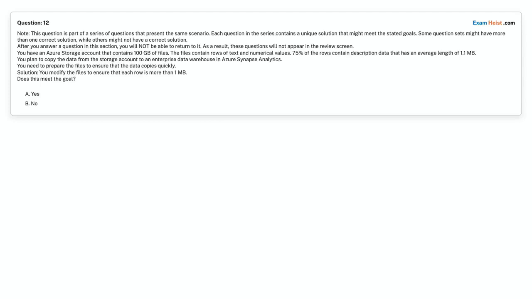You have an Azure storage account that contains 100 gigabytes of files. The files contain rows of text and numerical values. 75% of the rows contain description data that has an average length of 1.1 megabytes. You plan to copy the data from the storage account to an enterprise data warehouse in Azure Synapse Analytics. You need to prepare the files to ensure that the data copies quickly.